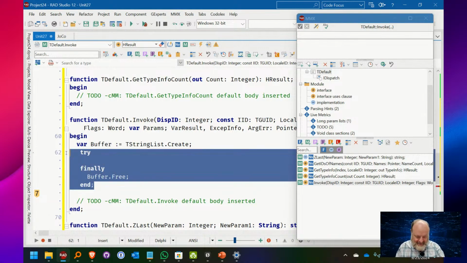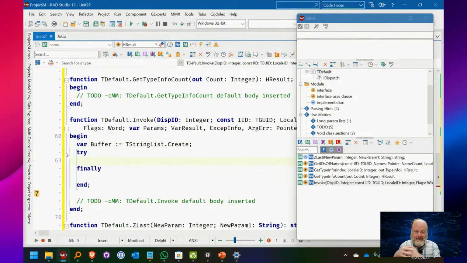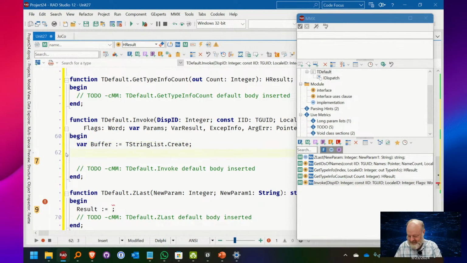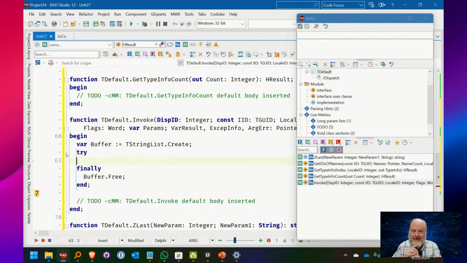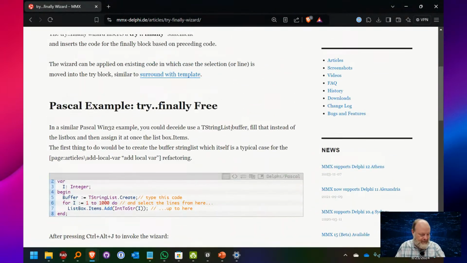If I did it this way, it didn't put the thing in there. That's annoying. And also the fact that Delphi auto-completes these at inopportune times is annoying as well. So yeah, much better, the Try Finally Wizard. And it's customizable. All these things are customizable.